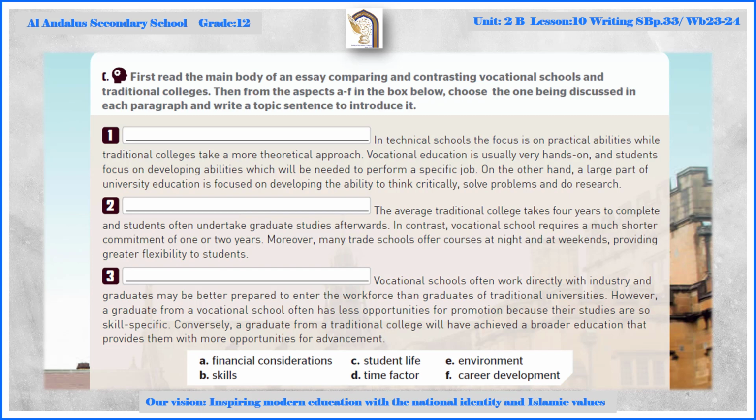As usual, you have to stop the video for 5 minutes and try to find out which topic for which paragraph. Then we can check the answers together. Now we are back, gentlemen.